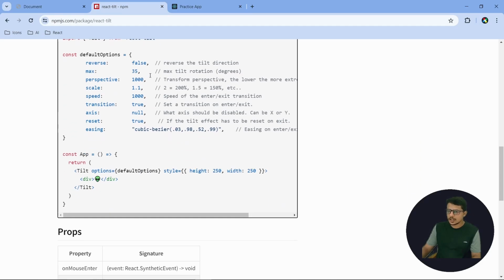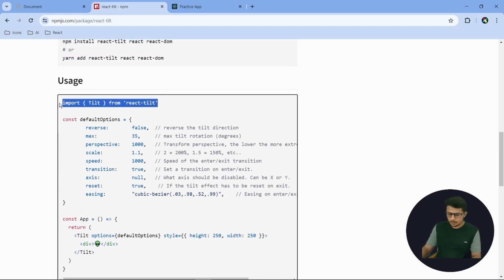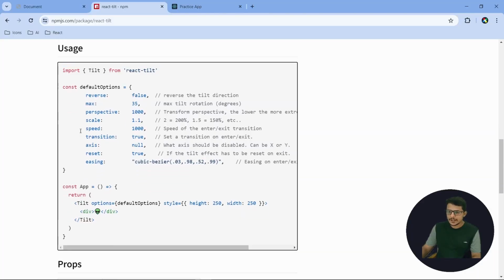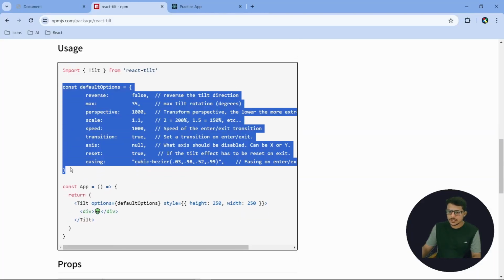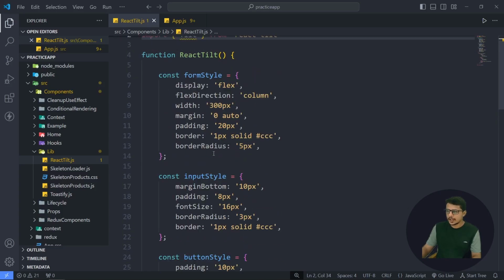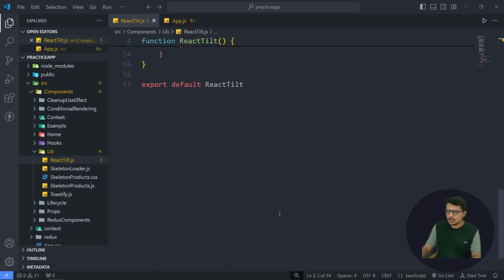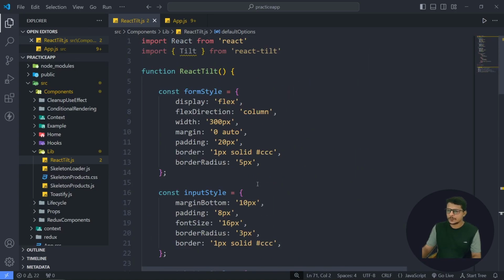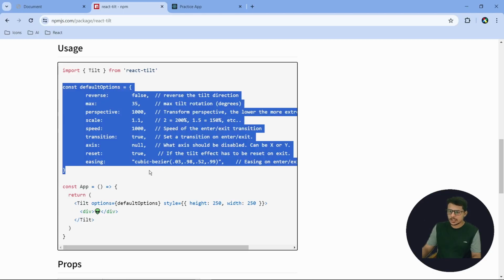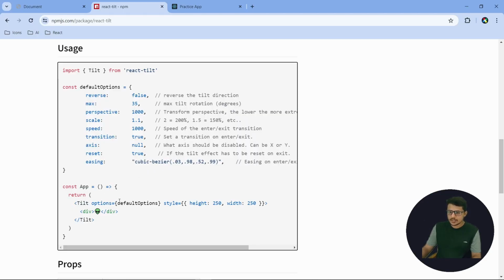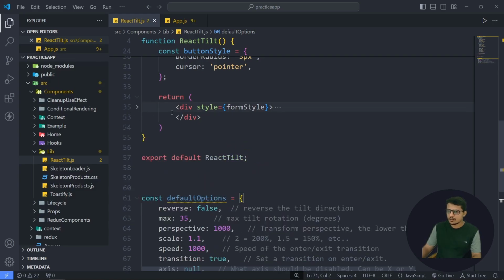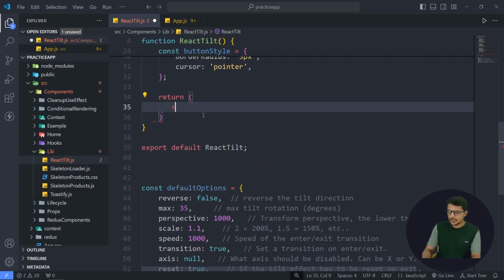That is installed, so let me copy this particular thing and import it here. So it is imported. Then we have to use the default options. I'll copy the whole thing and put it below the component, because above the component the imports will come. Now I can use this Tilt here. You can see this div is there, and I'm going to wrap this whole div with Tilt.